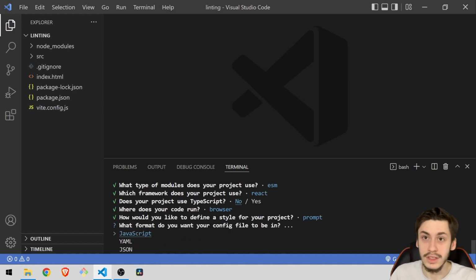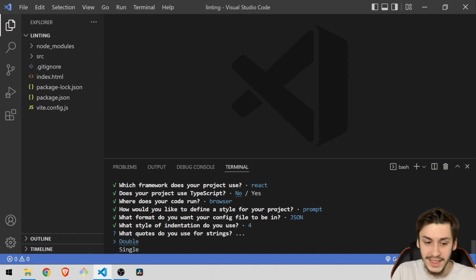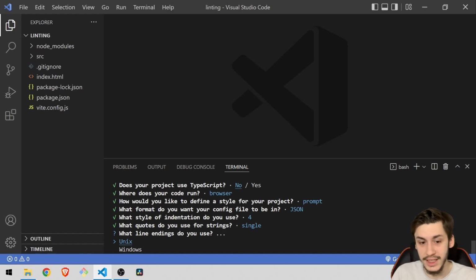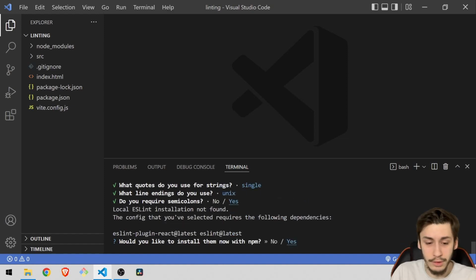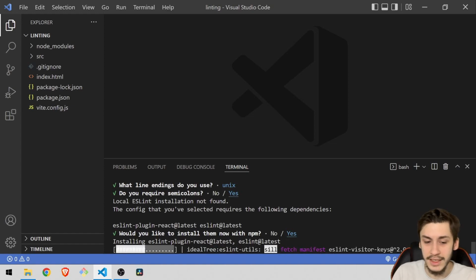So first of all, what format should your config files have? JSON is a default normally, so we're going to go with that. Then because most IDEs actually use spaces for indentation and not tabs, even if you hit the tab key, we're going to go with spaces here. We want single quotes for strings and stuff. We want line endings from Unix because that's cross-platform. And we do require semicolons. Now we want to install the eslint plugin for React so that it's actually compatible with React.